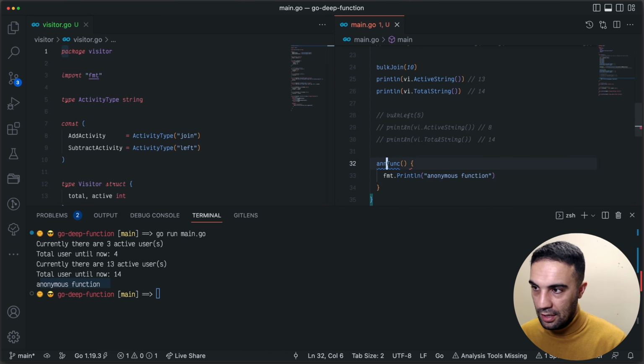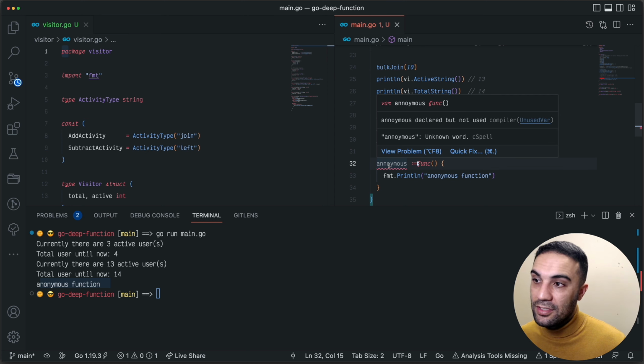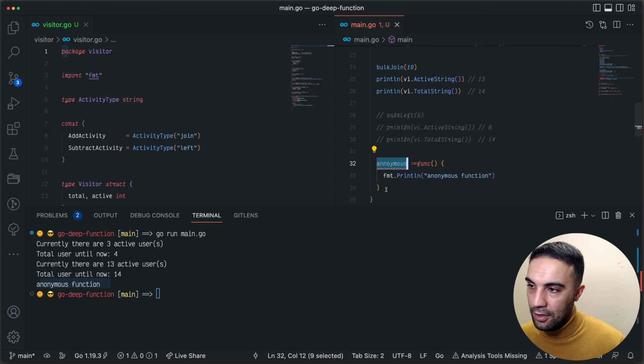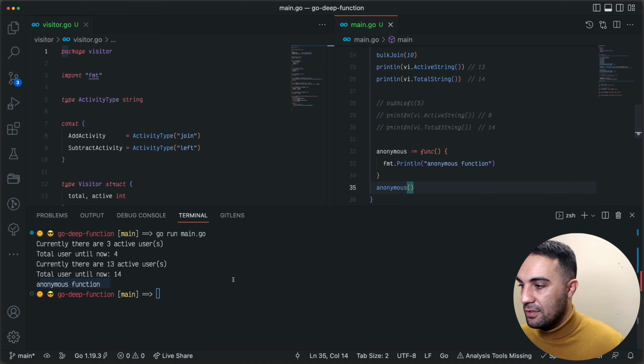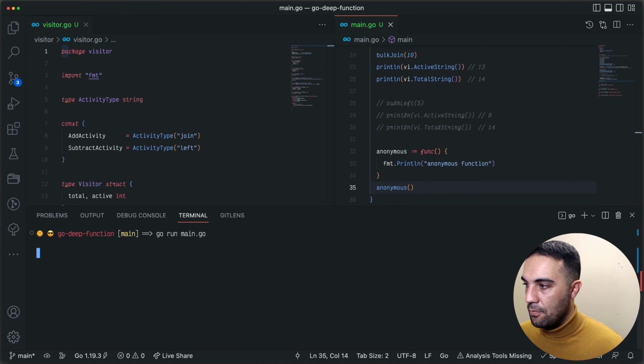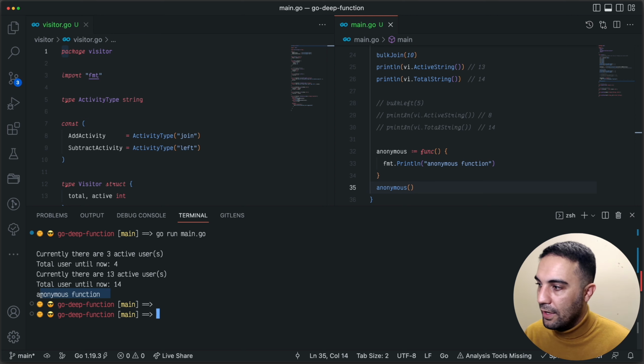For example, let's say anonymous. It will be something like that. And now anonymous could be a function. Now I can call anonymous if I want, just if I type it properly. Okay, yes. And now I can just call anonymous, and it will be the same thing again. There we go. So we are calling anonymous function.